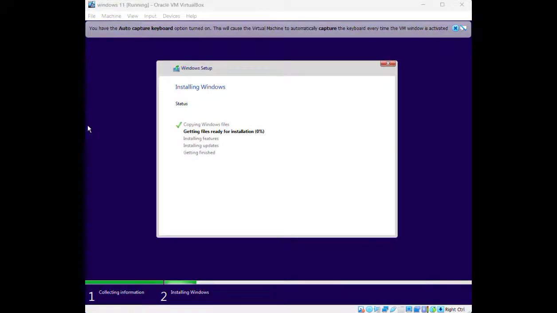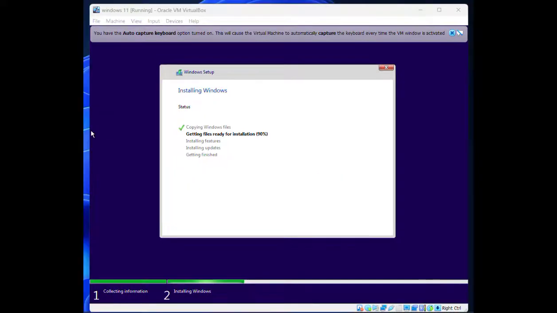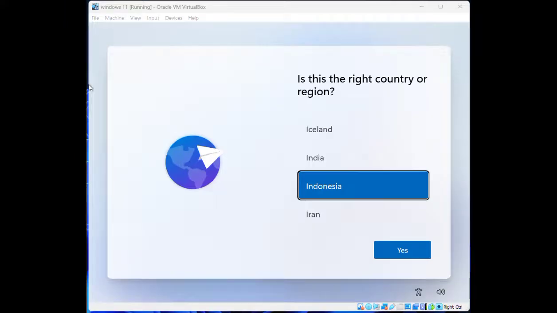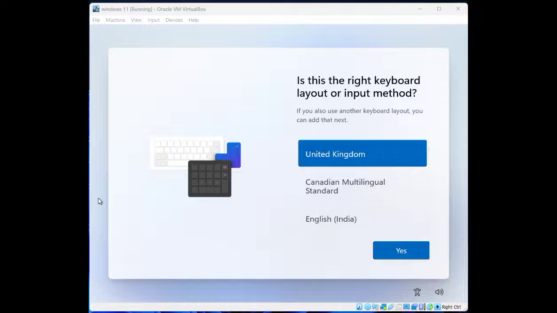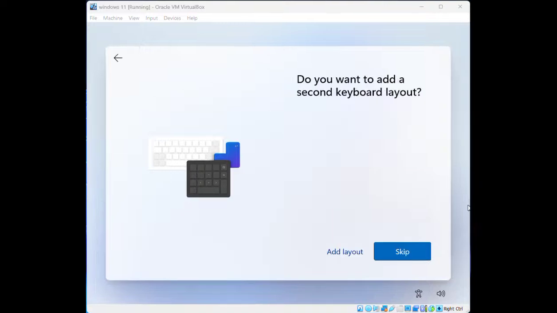And now you have to wait for a few minutes until the installation process is done. After the installation process is done, you will be able to see this window. You have to choose your region and click yes. And this is the keyboard layout. You can choose whatever you want, but I'm gonna use United Kingdom and then click yes. If you want to add a second keyboard layout, I'm just gonna leave it and click skip.